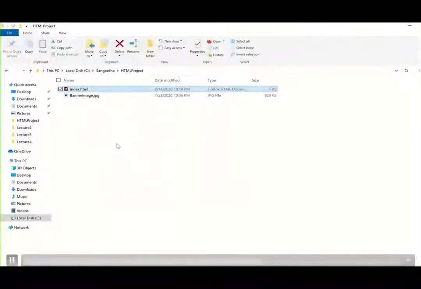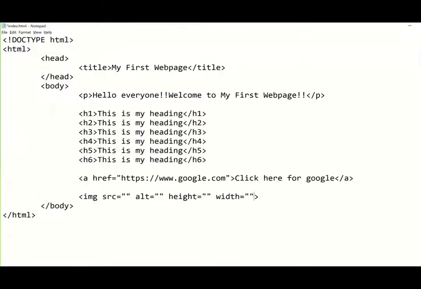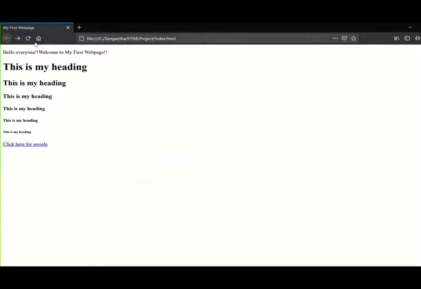Yes, I'm going to give the image name in the source, src, attribute. Don't forget to give the extension, otherwise the file will not appear. Just save the file and go to the web page. Refresh. Yes, this is the image inserted, but this one is bigger in size.